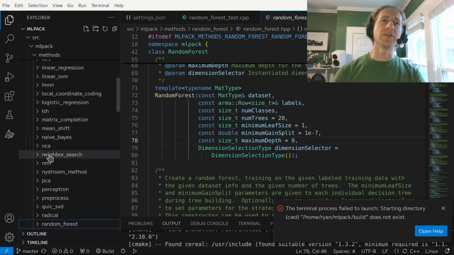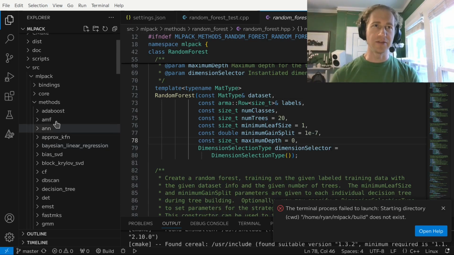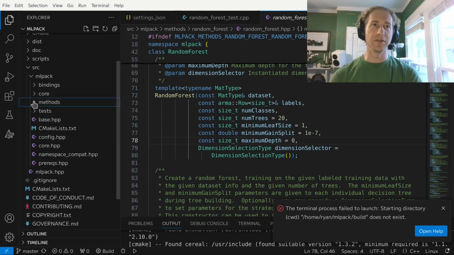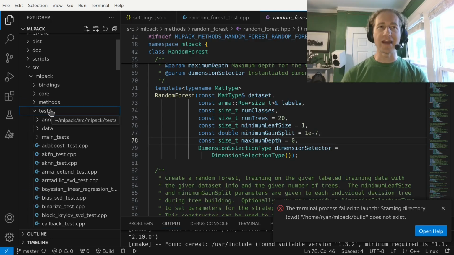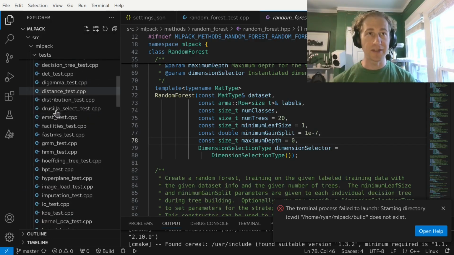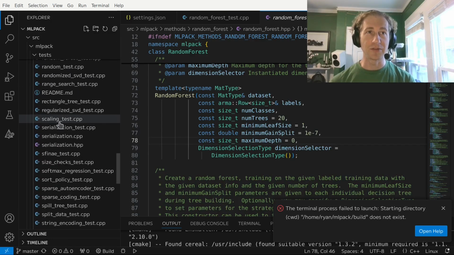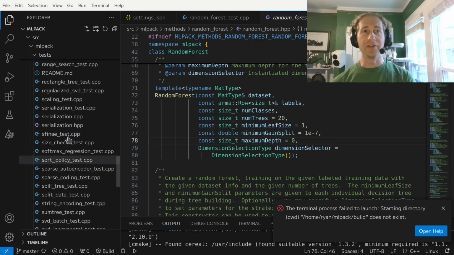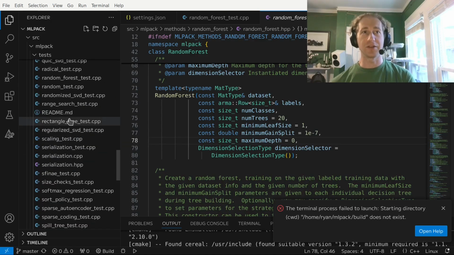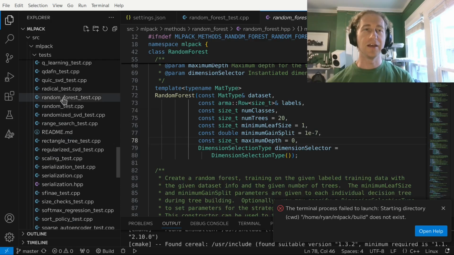The other directory I want to call attention to, so this is the methods directory, and of course there's not time in this video to go through everything there. Another thing is the tests. There are lots and lots and lots of tests inside of mlpack. You just keep scrolling all day long here. This is because it's really important to test machine learning code, to make sure it works correctly.